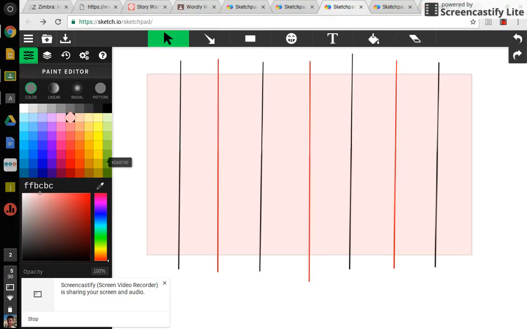So when you unfold it, you should have 1, 2, 3, 4, 5, 6, 7, 8 sections like I have here. Pause the video to go ahead and fold your paper so that it has 8 equal sections. All right, so at this point, your paper should be unfolded and it should have 8 equal sections.